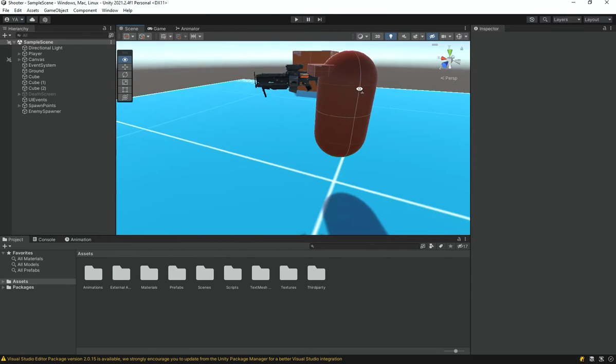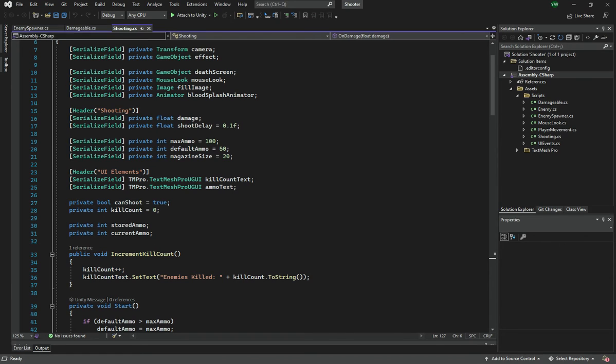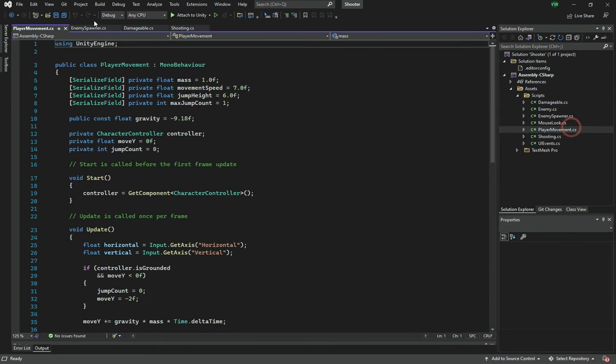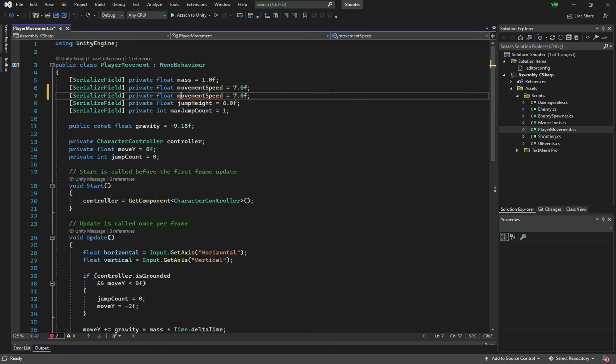So first of all, we are going to get started with the player sprinting. In order to do that, I'm going to go inside of Visual Studio and open up the player movement script. I'm going to close the other scripts, and here you can see we have got our movement speed variable. I'm going to copy this and add another variable called sprint speed. By default this is going to be 10 or 12 maybe.